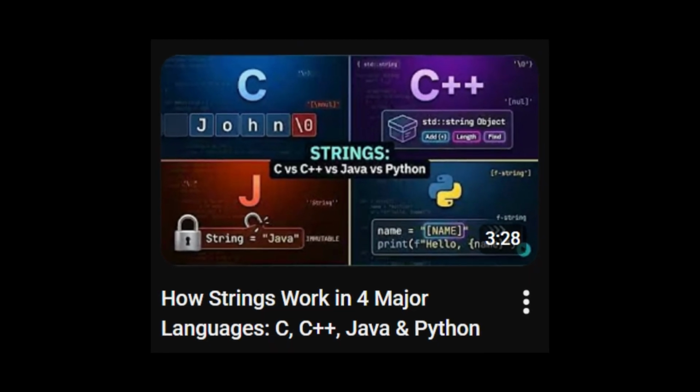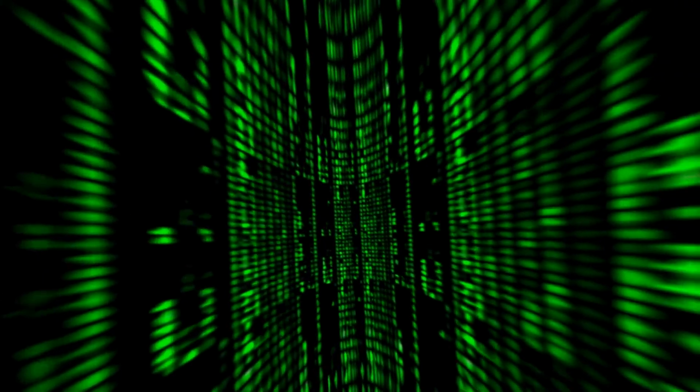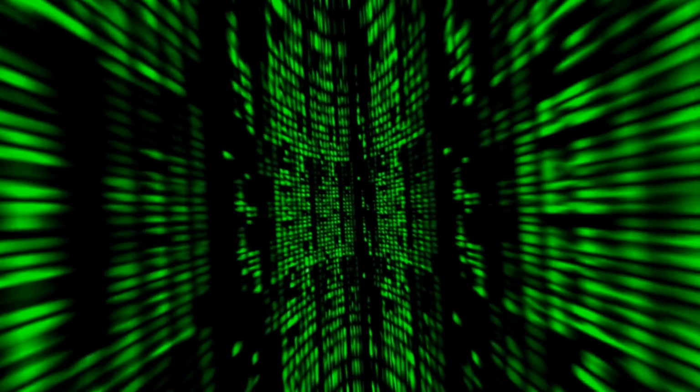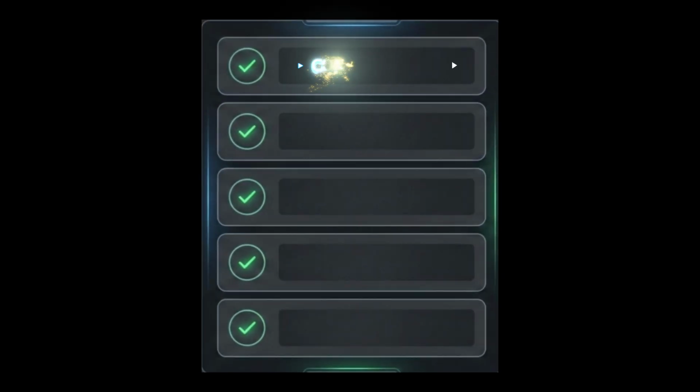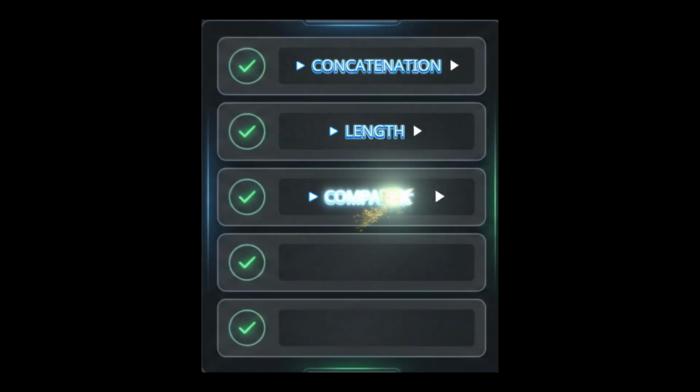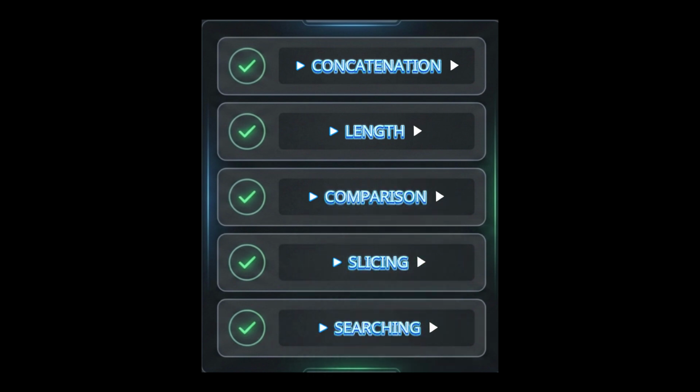Welcome back. In Part 8, we defined what strings are. Now, it's time to actually do something with them. Today, we're performing the 5 essential string operations: concatenation, length, comparison, slicing, and searching. Let's jump straight into it.